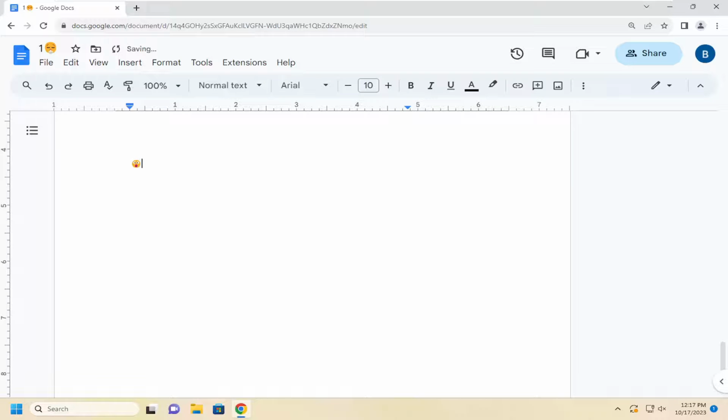You can delete it like you would any normal text in here as well, so you just can click the backspace icon to delete it. And that's pretty much it.